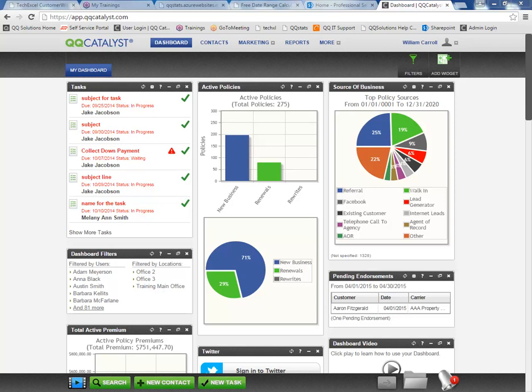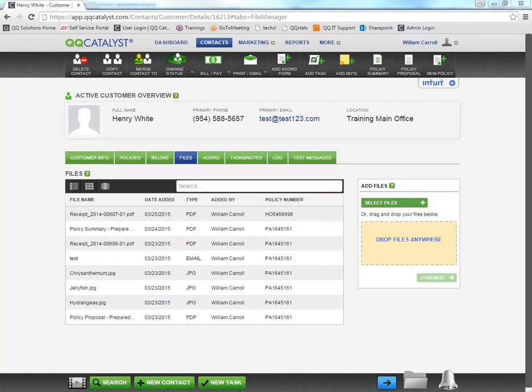Welcome to QQ Catalyst. In this video, we will be taking a look at how to apply file tags to your attachments under a specific contact or policy for better organization of documents and images in the Files tab. Next, we can take a look at the Files tab under the Customer.